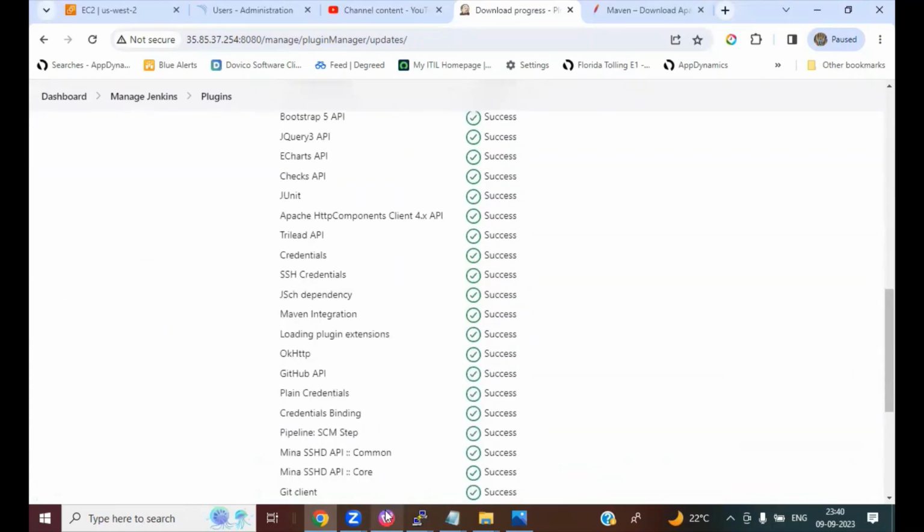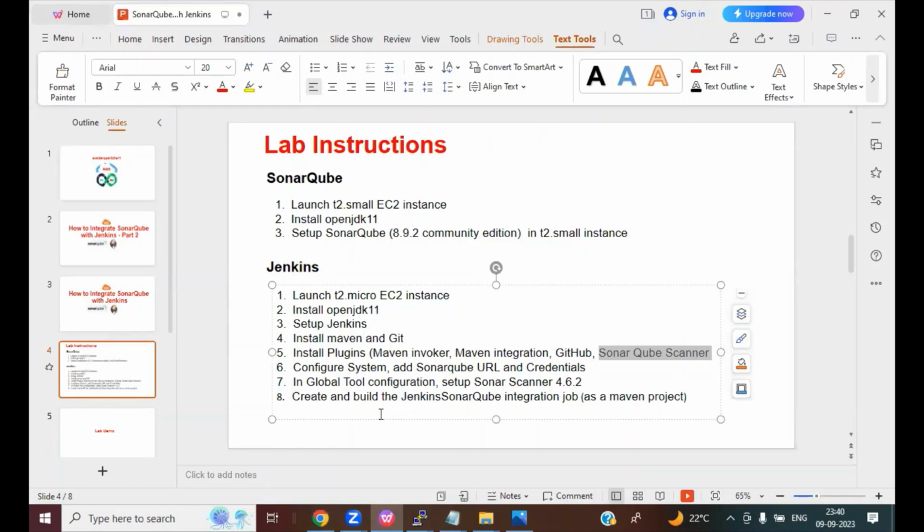Okay, great. So we are done with step number 5 also, installing the plugins. So all these are done now. Till step number 5, we are done with the activities. Now we will continue with step number 6. So in step 6, what you need to configure? Configure system, add SonarQube URL and credentials.